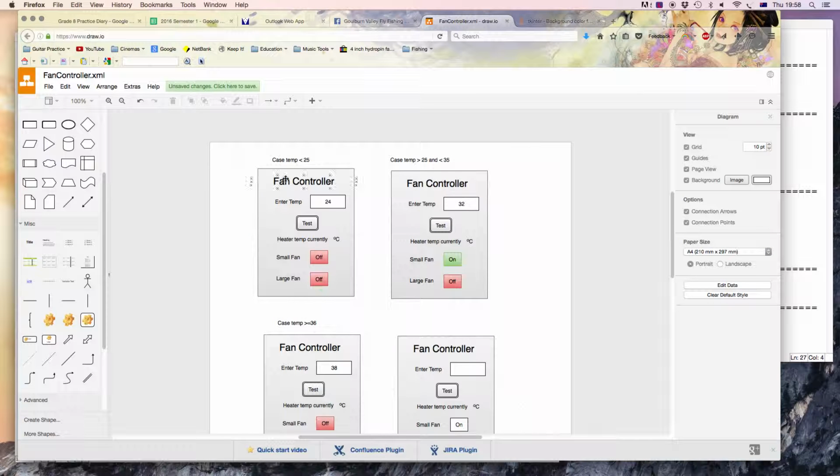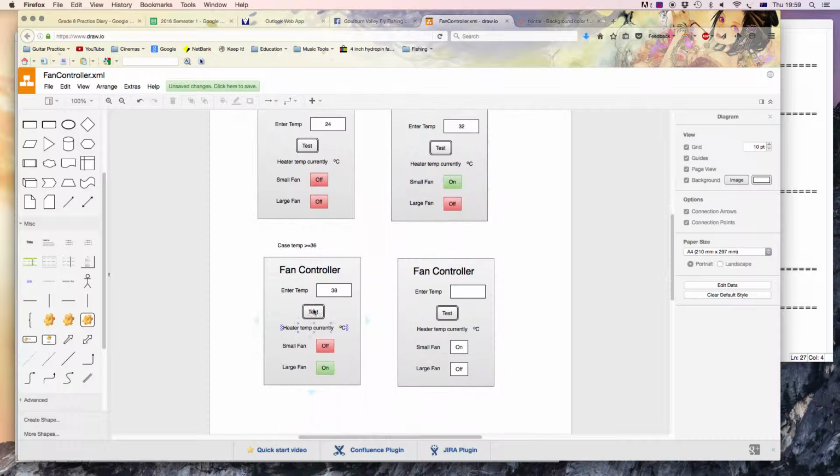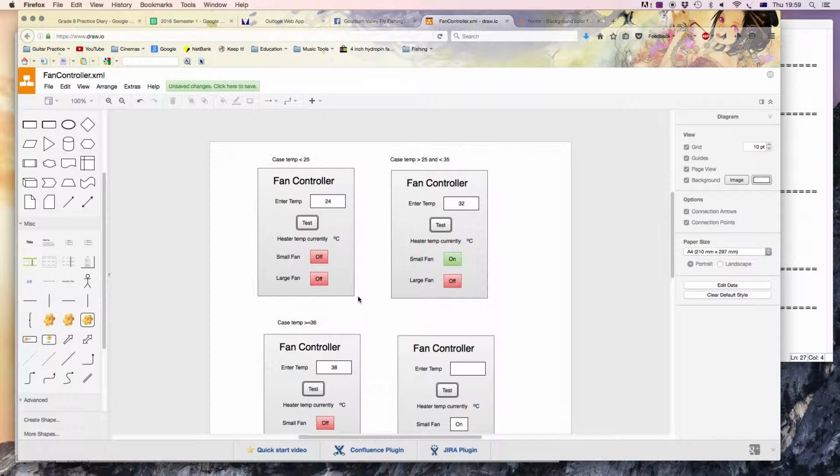So basically you have a title. When you put a temperature in here, you test. Depending on what the temperature is, you'd get a different output. So in this case, if it's under 25, both a small fan and a large fan would be off, and I'd like them both to be coloured red in the background. If it's between 25 and 35, the small fan will be on. If it goes over 35 degrees, then the large fan will be on. It's quite complicated. I did it before.